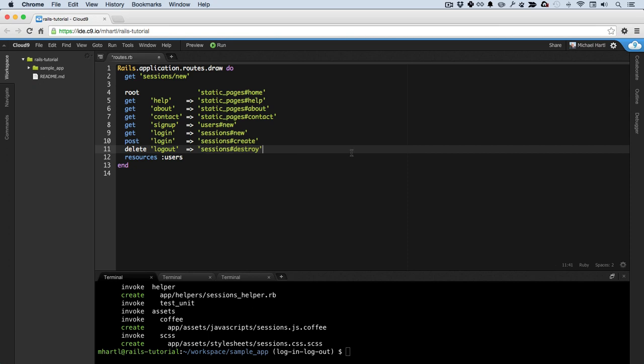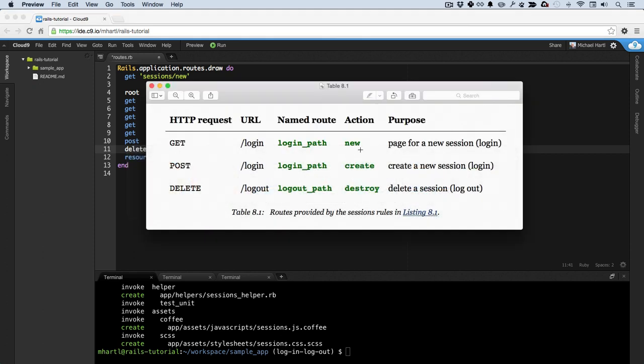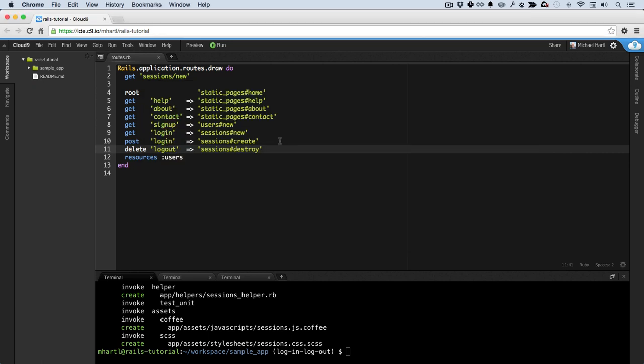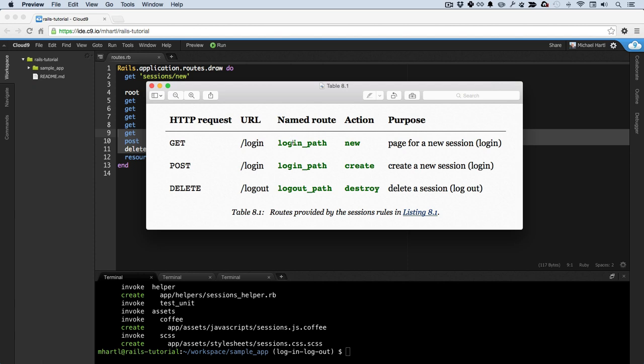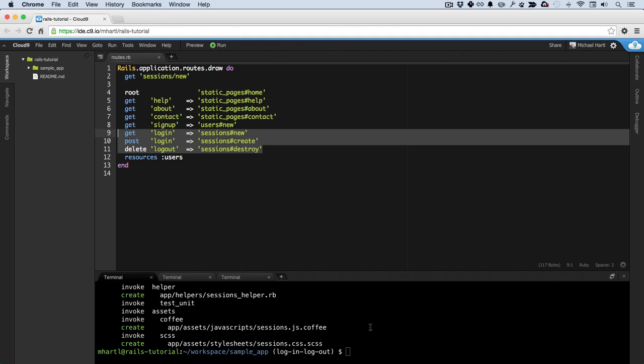Let's take a look at a table just to reinforce this idea. This is the table of the kind of HTTP request, the URL, the named route, the action, and the purpose. So this is what we've just created in this routes file. One nice thing you can do in Rails is take a look at all of the routes. We've just defined these. So you might wonder, well, what if I forget what the correspondence is between, say, these requests and the named routes? And the answer is you can type rake routes.